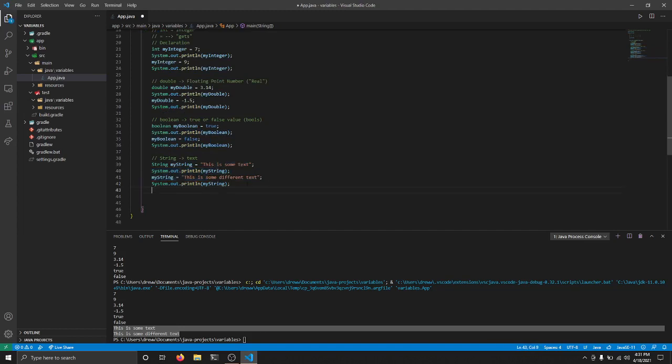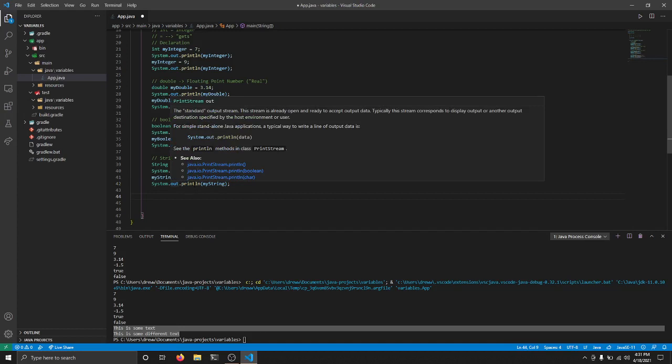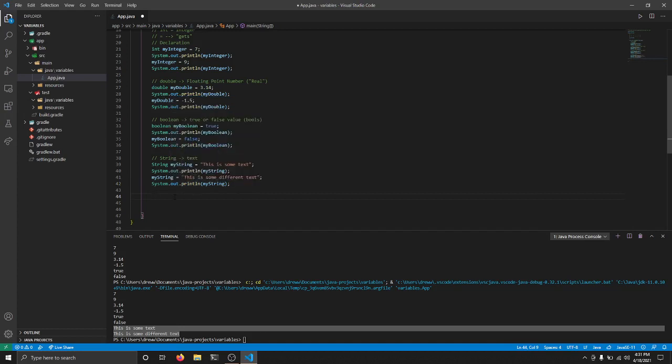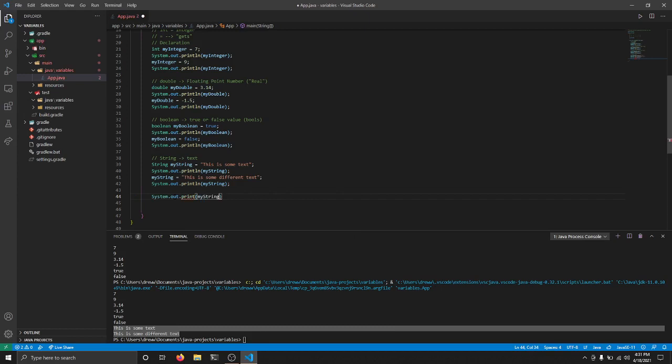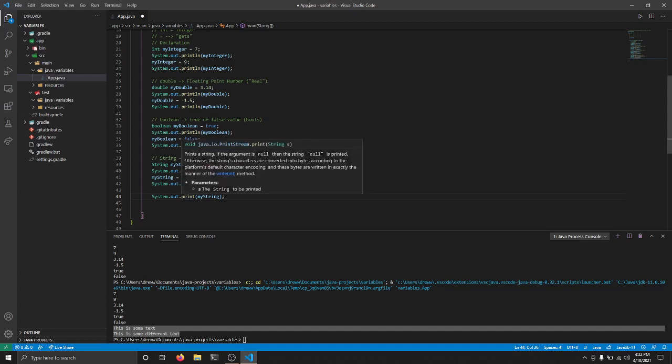A couple more things to talk about. We've been using system.out.println. There is also what's called system.out.print, which looks very similar, and it's going to work the same. The only difference between these two is that println puts all the text on the line and then creates a new line. Print would just keep printing to the same line over and over without a new line happening.